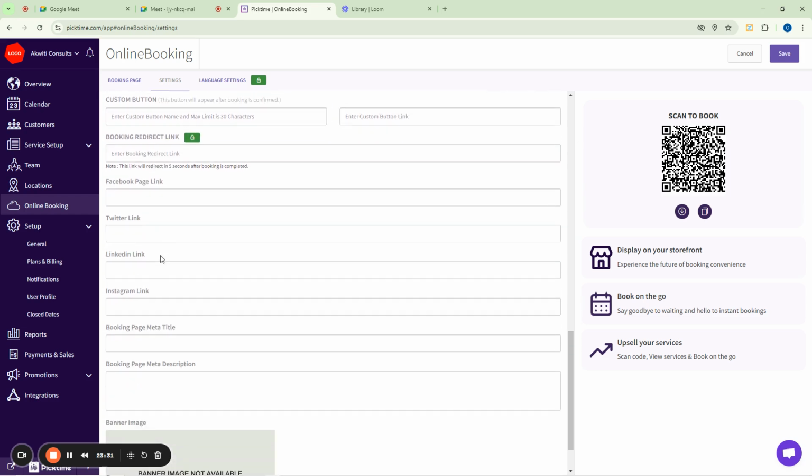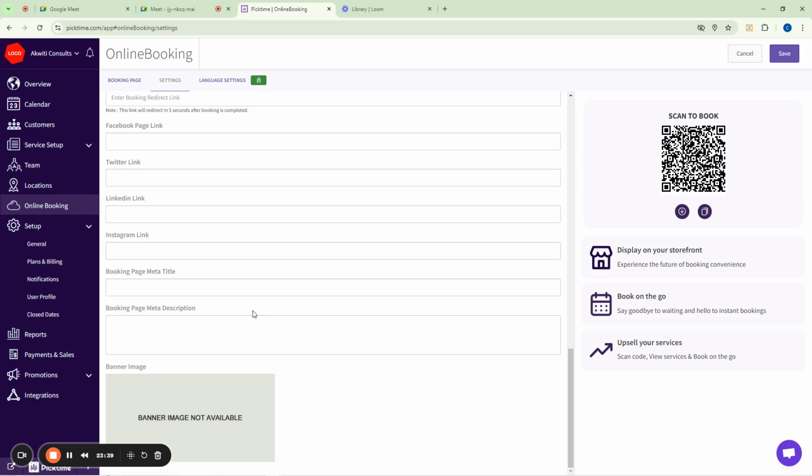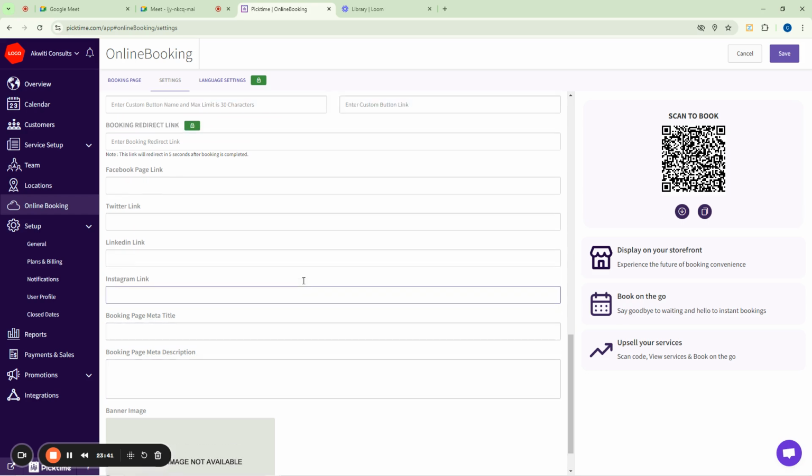You see now, we can add other things like our social media pages, our Twitter page, our LinkedIn page, even our Instagram and all of that. We can add them here. So this is just how it will look.